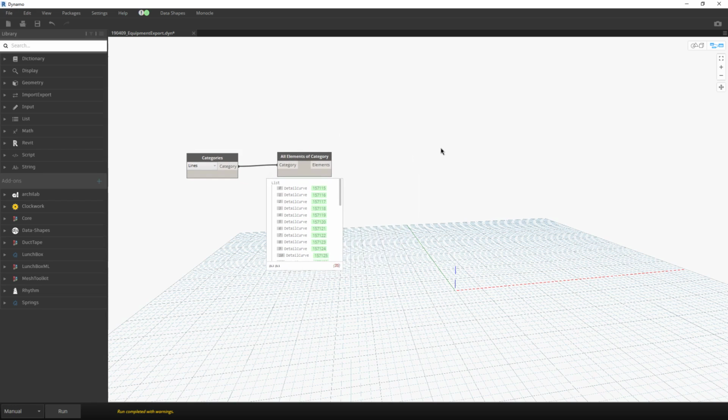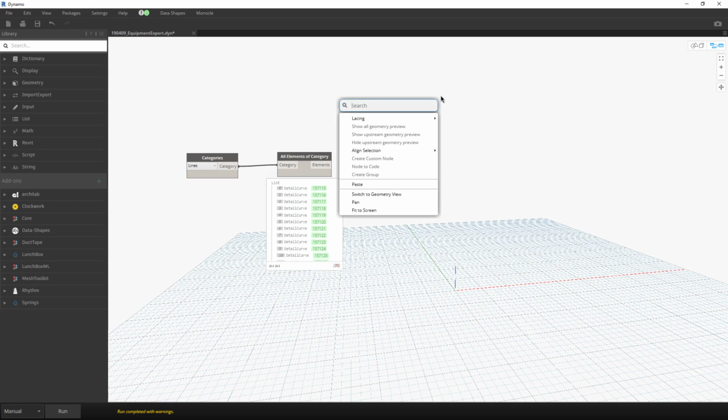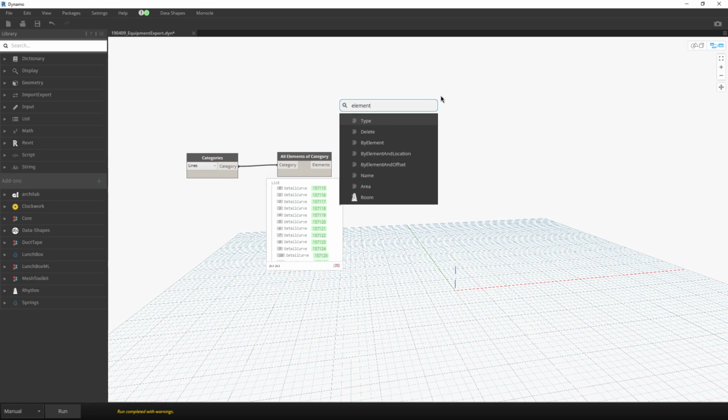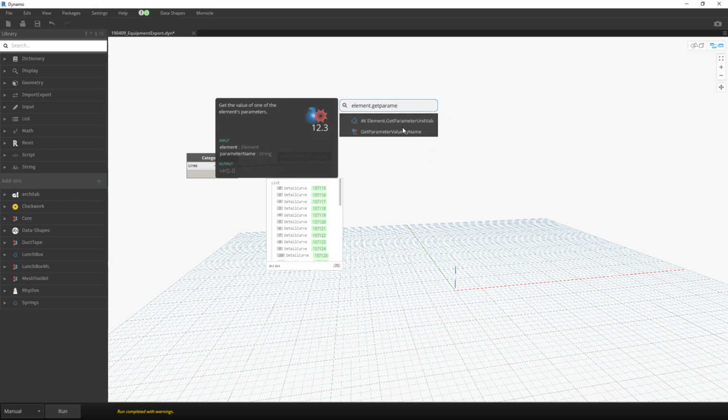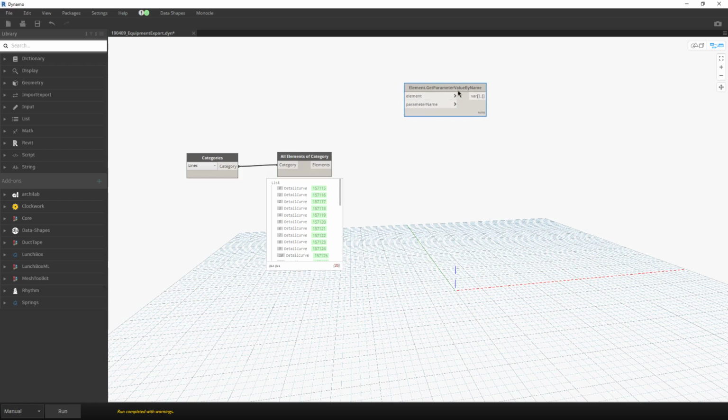All right, so what are the types of things we might want? Well, we might want to know the name, right? So let's do element get parameter by name. So we've got all of our elements, parameter name. Well, I was going to do this for MEP, so all of my examples in here are like the comments field from my mechanical equipment.